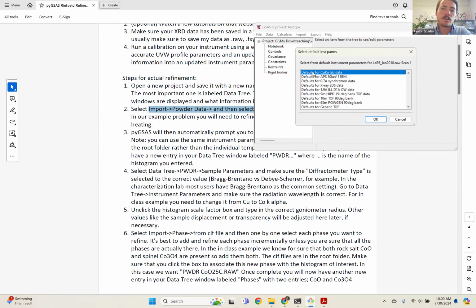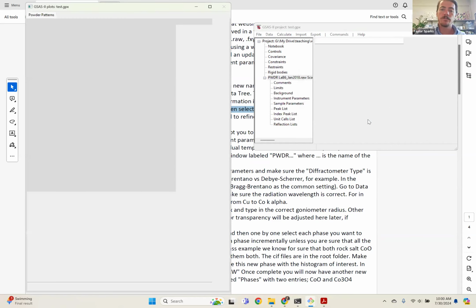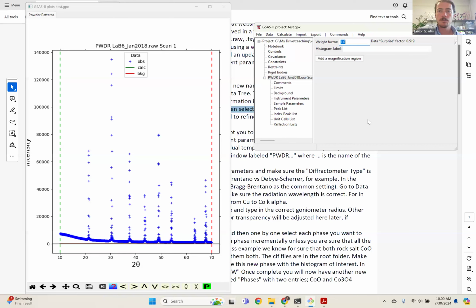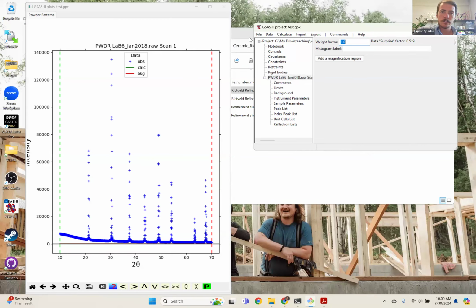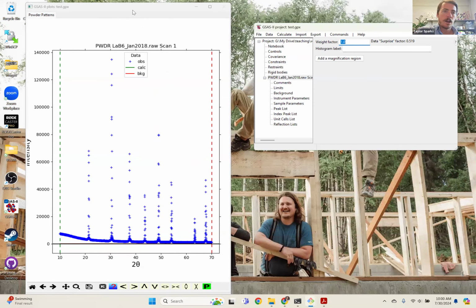I measured this using copper K alpha lab data, and it's going to pick some generic values that fit most copper-based lab systems. That's fine for now. If you knew what your exact one was, you could pick one of the exact ones that it had available. But as soon as I loaded it, take a look now, so I'll close these other things. Now my plot actually shows the actual X-ray diffraction pattern, right?